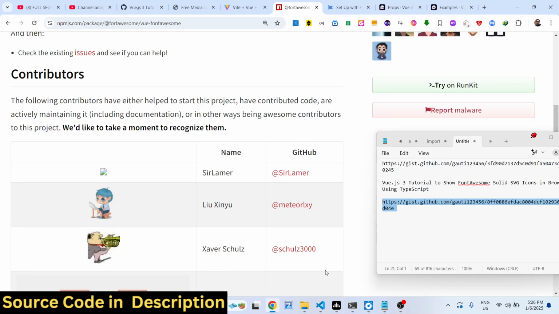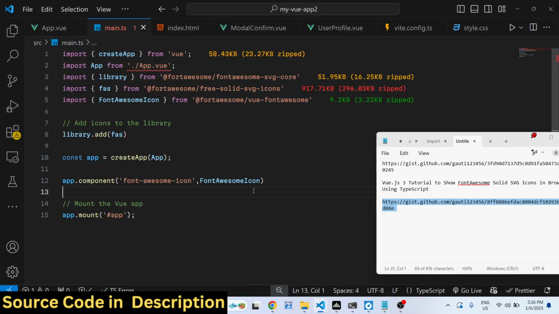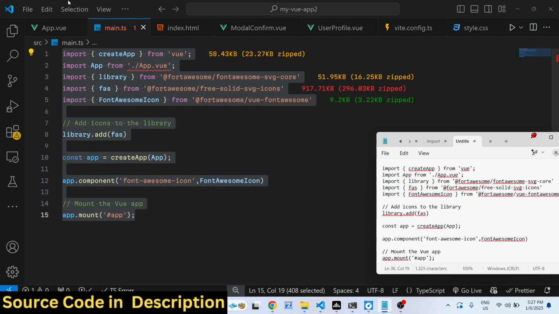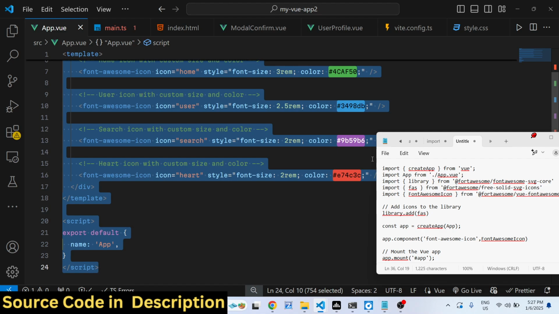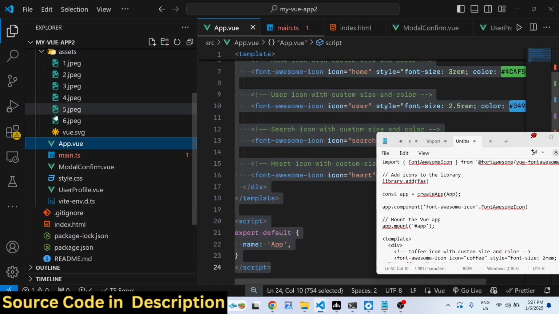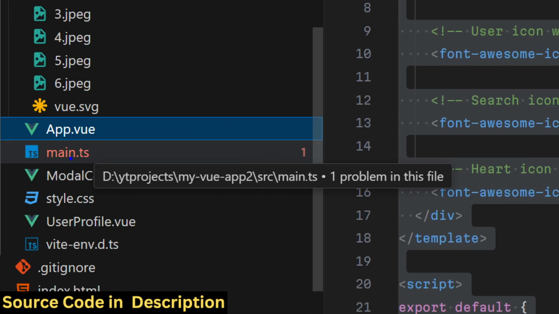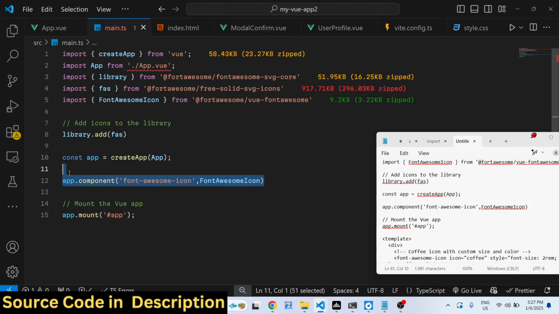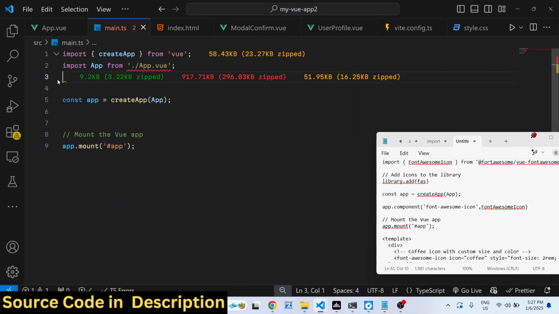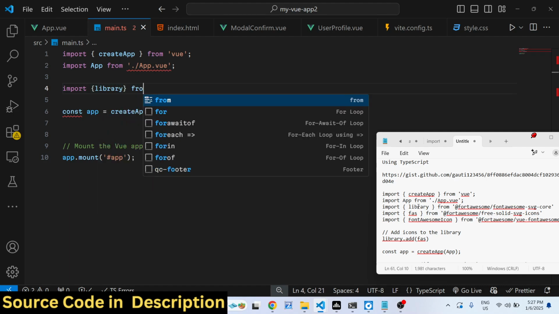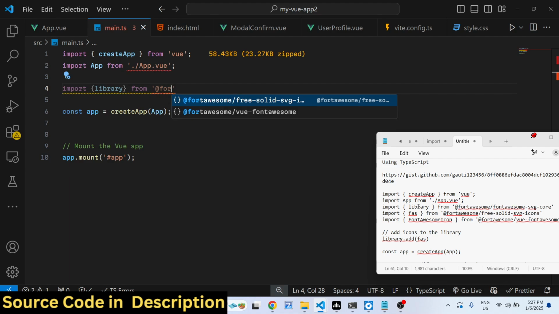So now, to get started, I have given all the source code in the description of this video, so you can directly go to it and get the source code. I will now tell you step by step. First of all, just create a simple Vue 3 app project. Go to your main.ts file, the configuration file. Right here, we need to add some import statements. First of all, we import this library coming from FontAwesome.